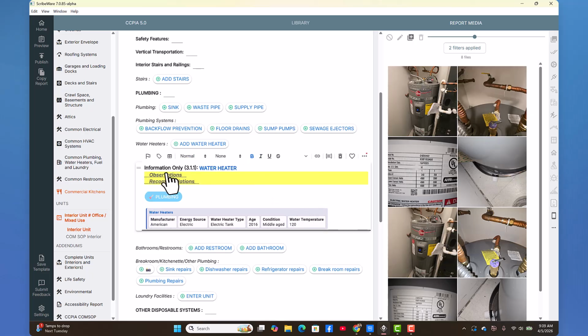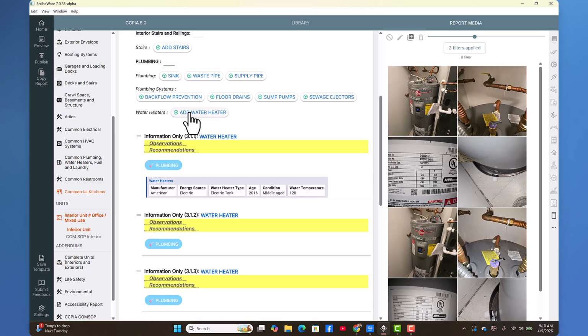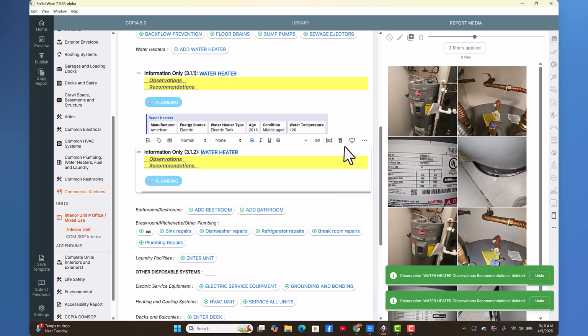So it's pretty game changing in a lot of ways because now an observation box lets you do styles and materials, observations, recommendations, and photos all in the same place. It's so flexible because if there's a second water heater, you just add another or a third or a fourth. So it's really fast for adding new water heaters.